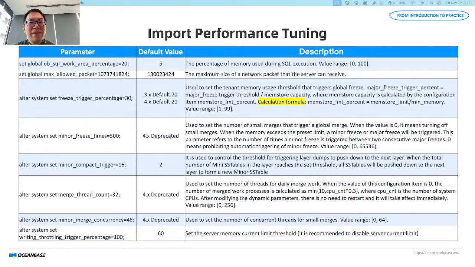The next parameter has also been deprecated in version 4, so we will not introduce it. The following parameter is used to set the number of concurrent threads for minor compaction. We recommend to set it as 48. The last parameter sets the server memory throttling threshold. We recommend to set it as 100. It means disable server throttling.